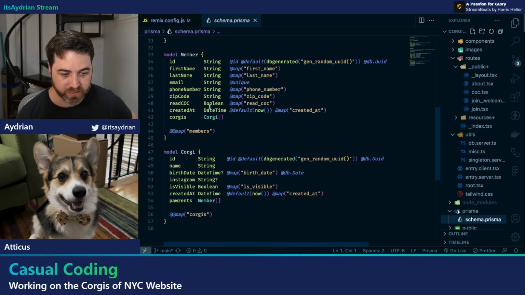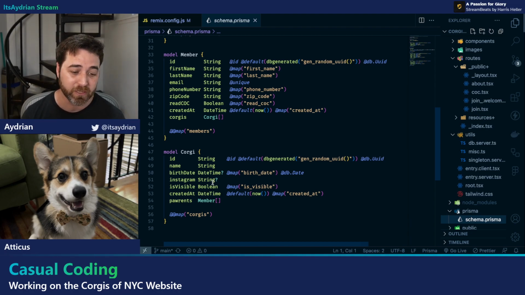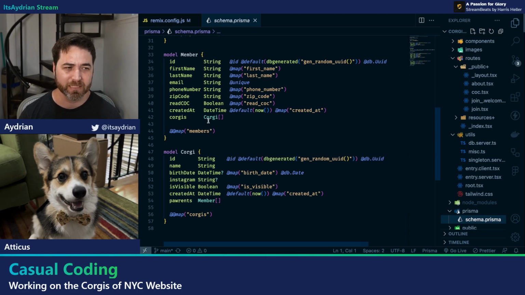And what I'm doing is, this is a many-to-many relationship. So a member could have multiple corgis. A corgi could have multiple parents. I haven't built that in yet, but if each parent wanted to sign up and it goes to the same corgi, then it could. But this is an implicit many-to-many relationship.